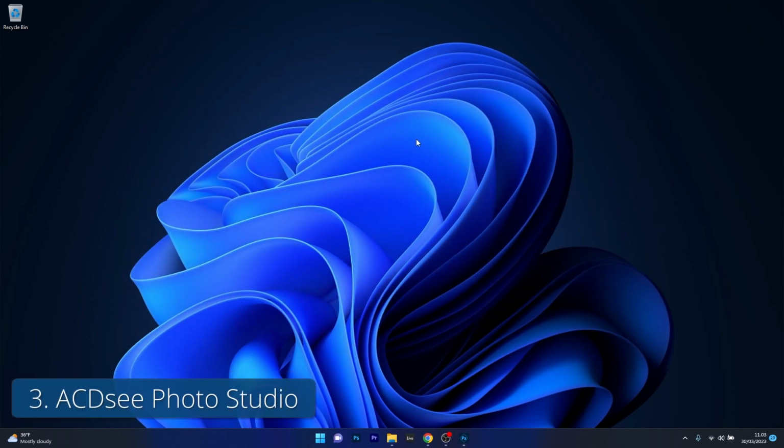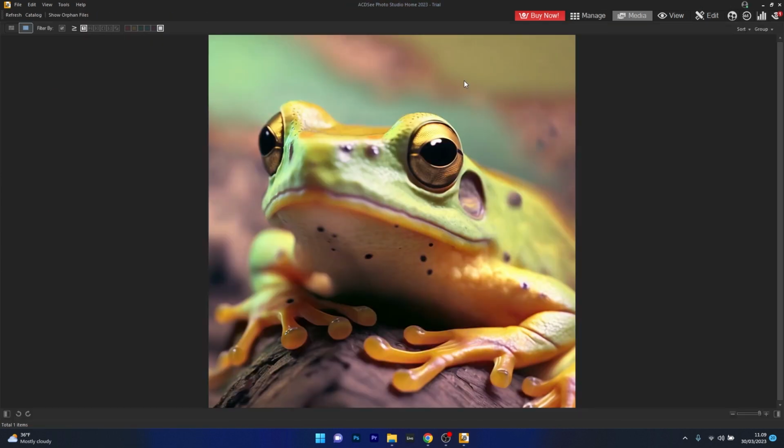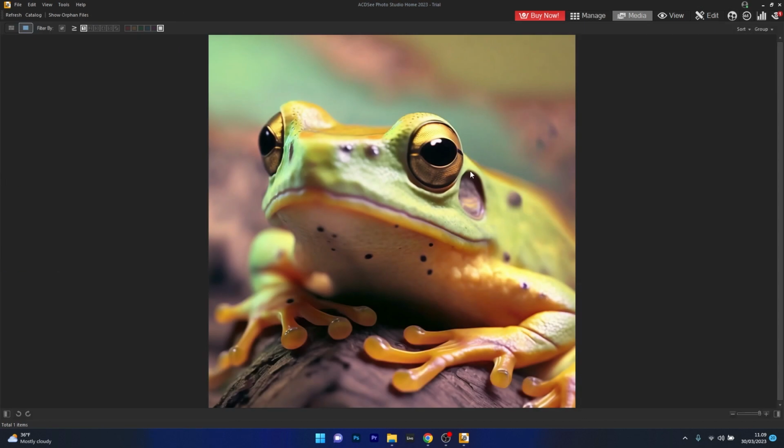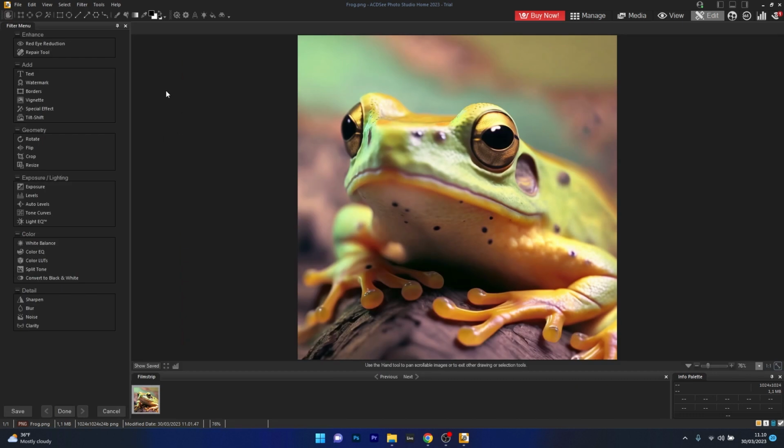Moving on, we have ACDsee Photo Studio, which is another interesting app that offers a complete photo editing solution. It has a photo organizer, a photo editor, and a photo viewer all in one. For example, you can manage your photos with tags, ratings and categories, or you can simply view your pictures without doing anything else. But what's more important is that you can edit your photos, because that's why we're here, right?